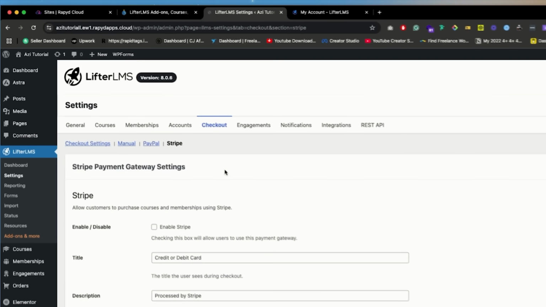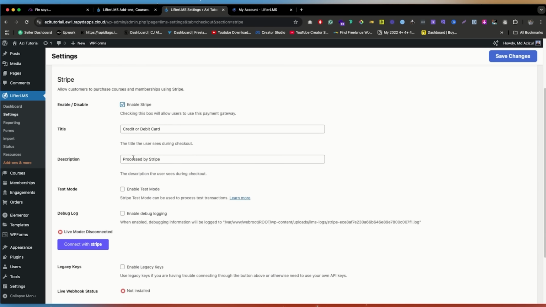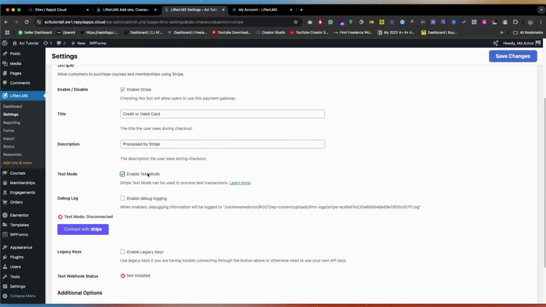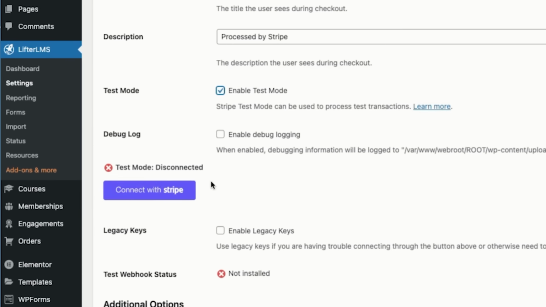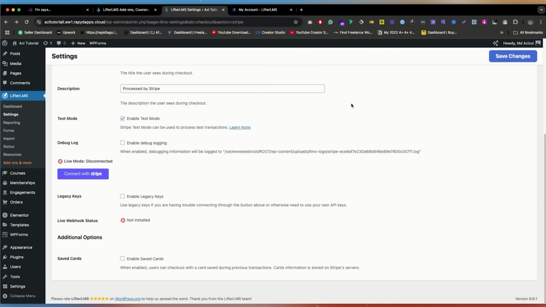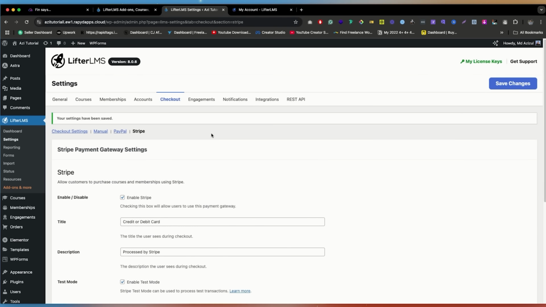Also with this Stripe one, you can literally enable it, and this is the test you can do. And right now, let's say I like to go with the test mode, but if you like to connect it, just click on here, this connect option, then it's going to redirect you to Stripe. And after you connect it, then it's going to be enabled in there.